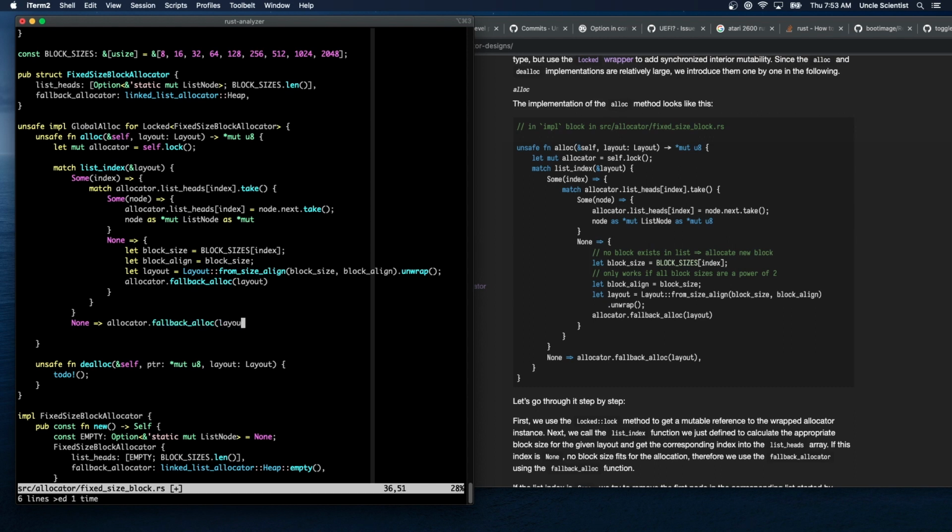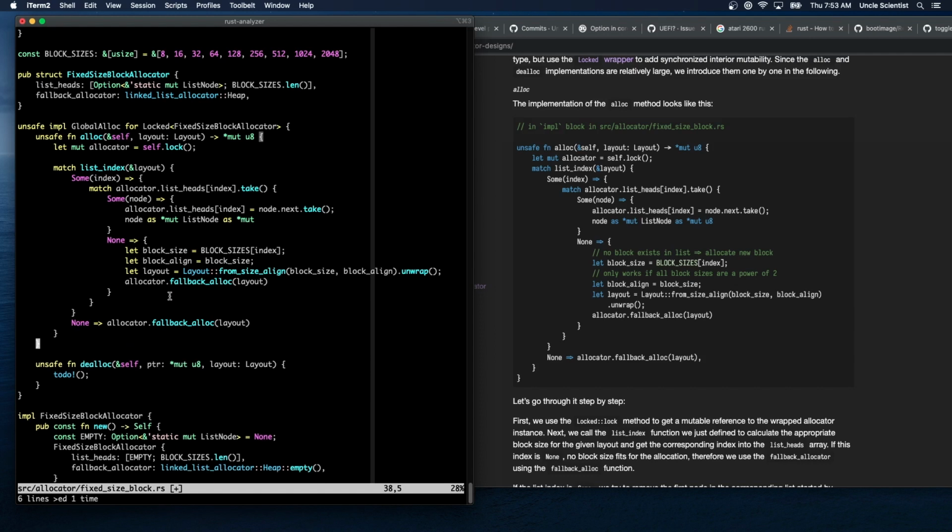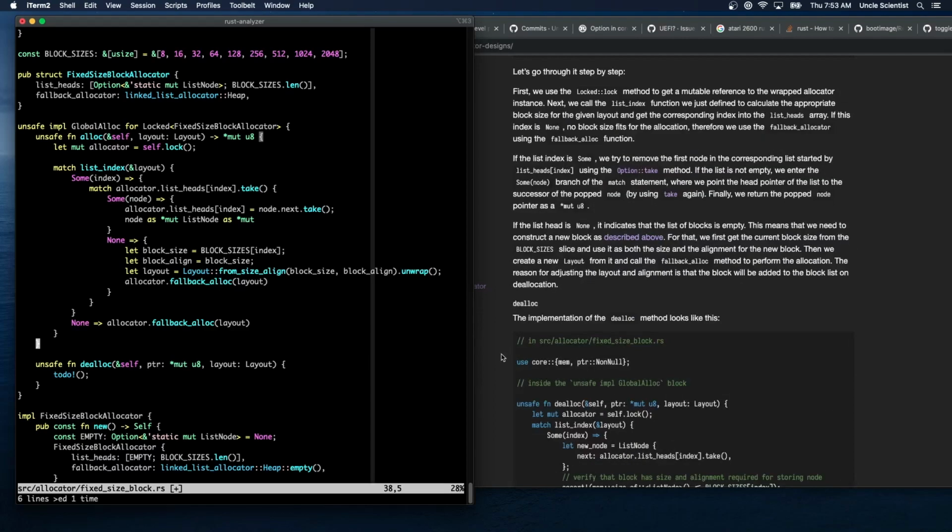I don't see where we're actually initializing list heads though, so maybe that's coming in a little bit, because we do need something somewhere along the lines for that. Let's go through it step by step now.